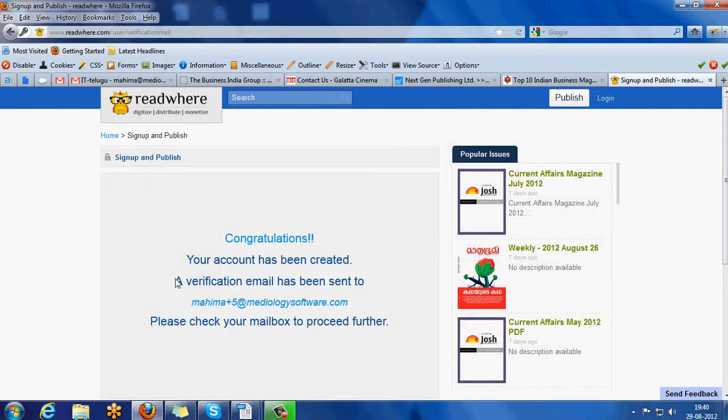Once your account is verified, after you click on the link sent to your email address, the next steps will ask you to log in and to create a book, magazine, journal, comic, whatever you want to publish online.